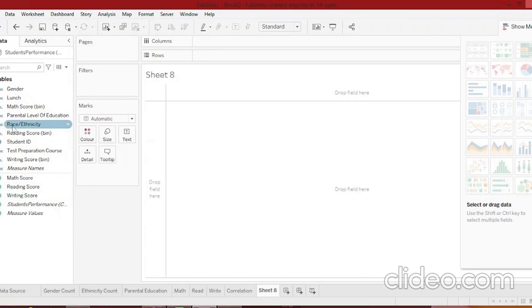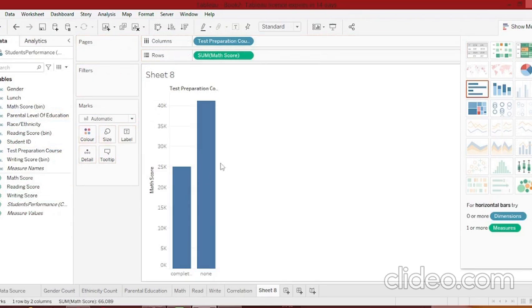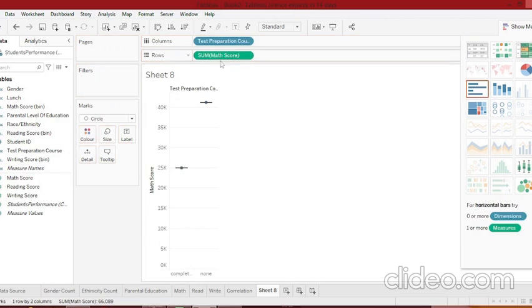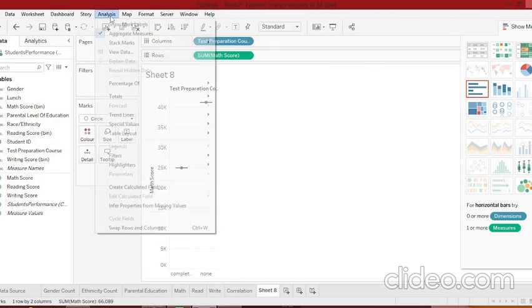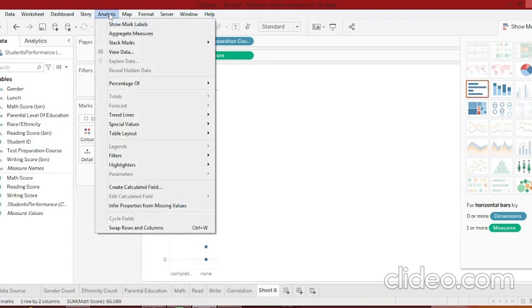So first, I'll take the test preparation scores into the columns and math score into the rows. I can see something here, but to have a real visualization, I have to change this. This shows me the sum, whereas I do not want the aggregate measure, I want the individual data points. So I went to analysis and removed this aggregate measure.